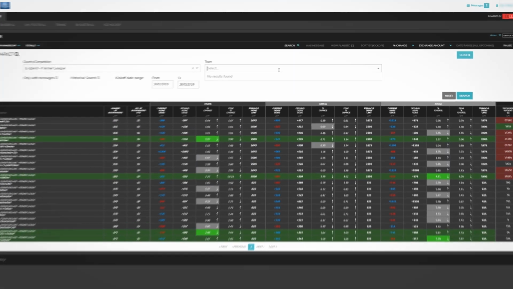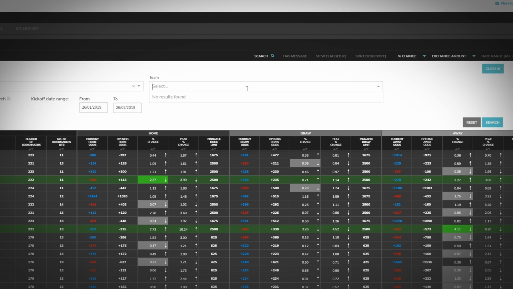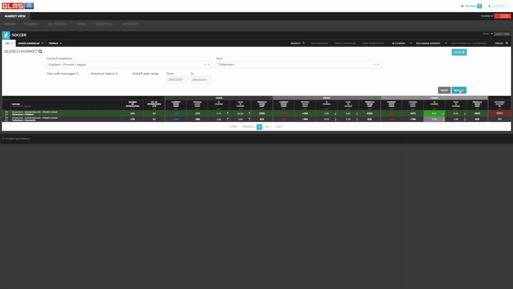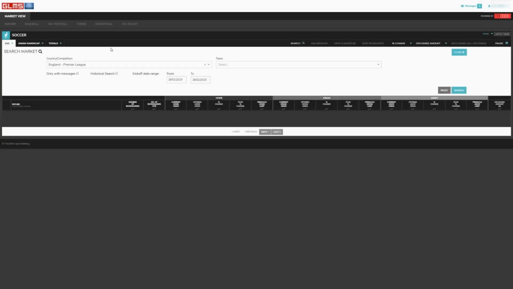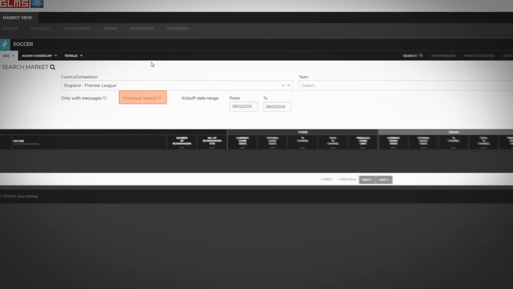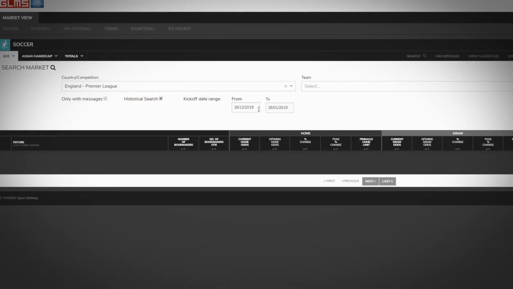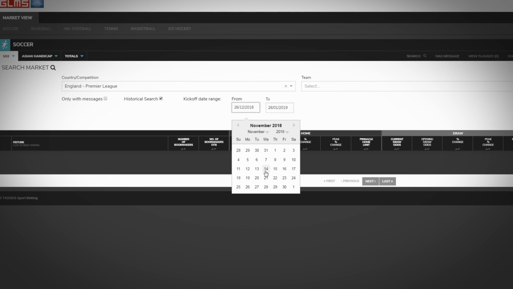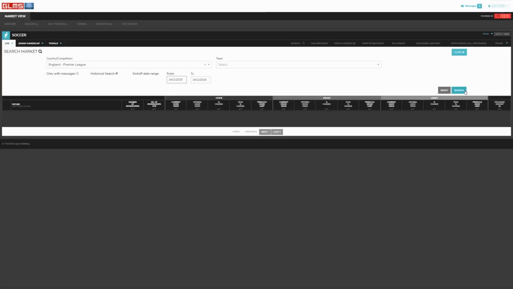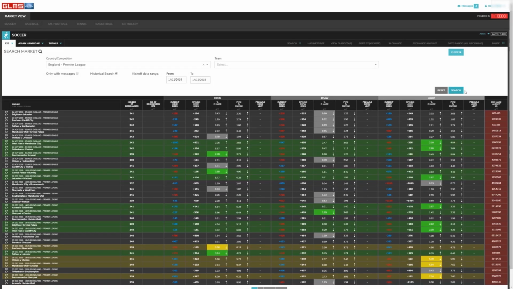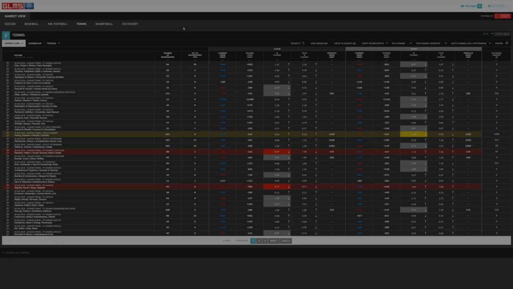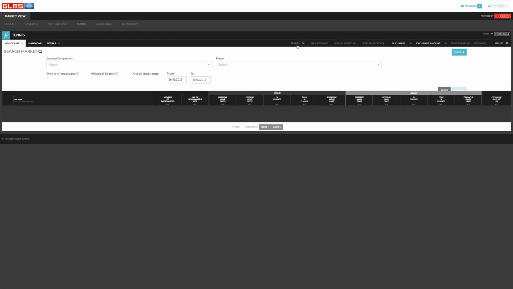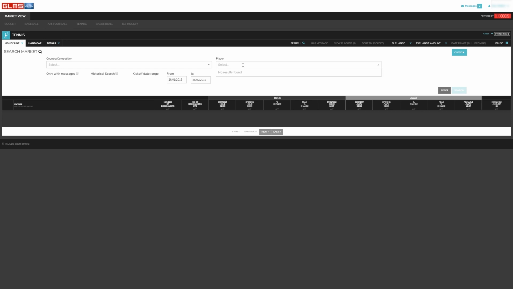If you want fixtures for a specific team, you can search for this using the team search, which also has context-aware functionality. You can also choose to search historical fixtures by clicking the checkbox, which then changes the kick-off date range to dates from the past. The search functionality works in the same way if you want to find a specific player or match for tennis.